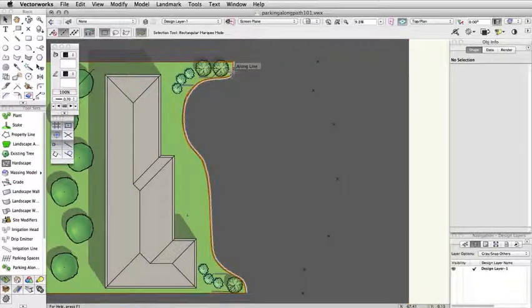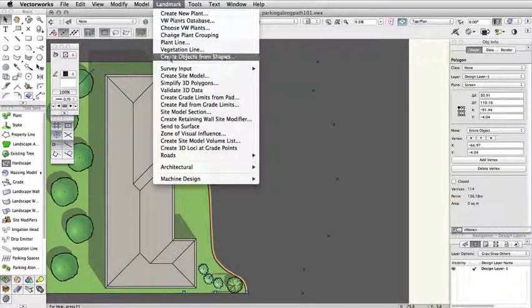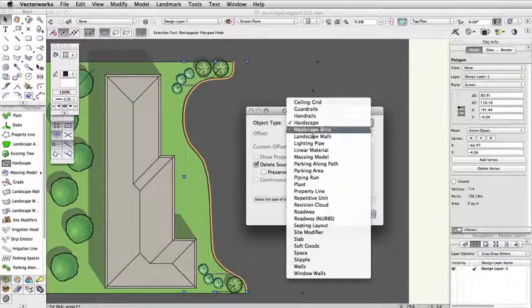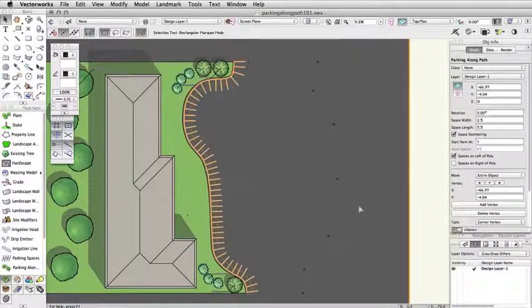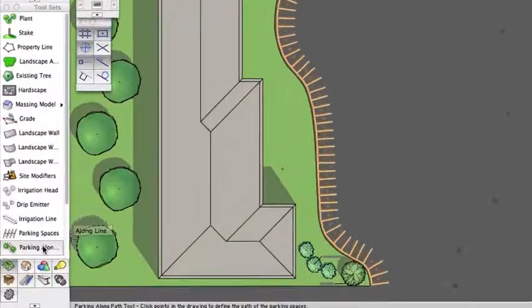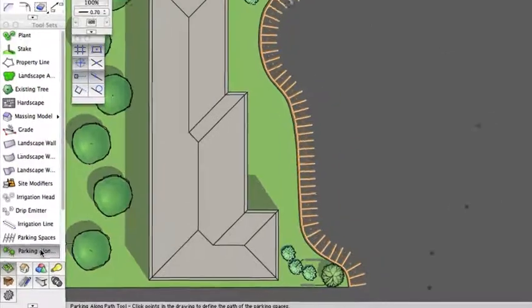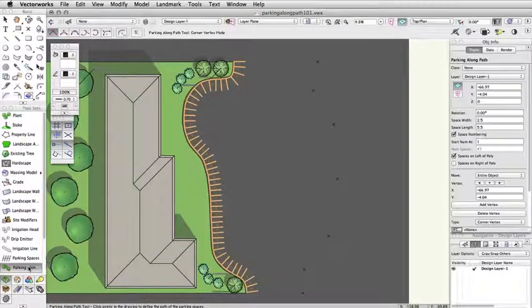First, if you have a polyline already drawn, you can select it and go to Landmark, Create Objects from Shapes, and select Parking Along Path. You can also use the Parking Along Path tool. To use the Parking Along Path tool, click the tool in your site planning toolset. This tool is only available in Vectorworks Landmark.